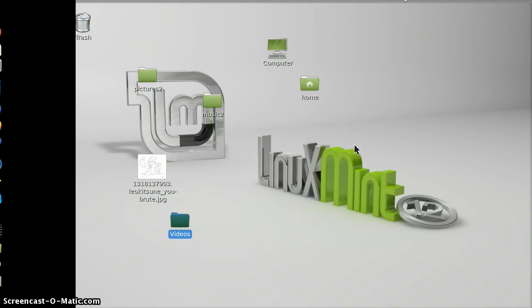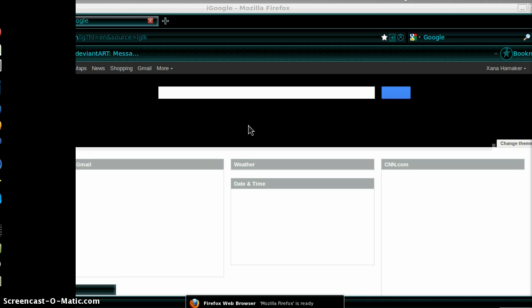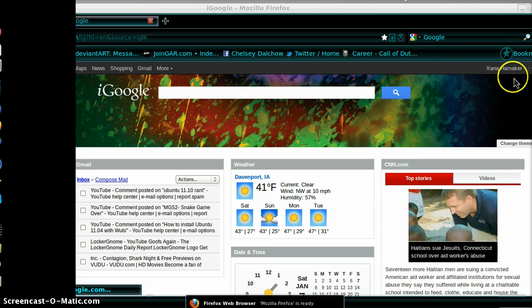Now, what else about it? It is fast. Linux Mint is fast. If I close this and open up Firefox again, it loads within a second. Load Firefox, come on. Just like that, Firefox is ready to go.